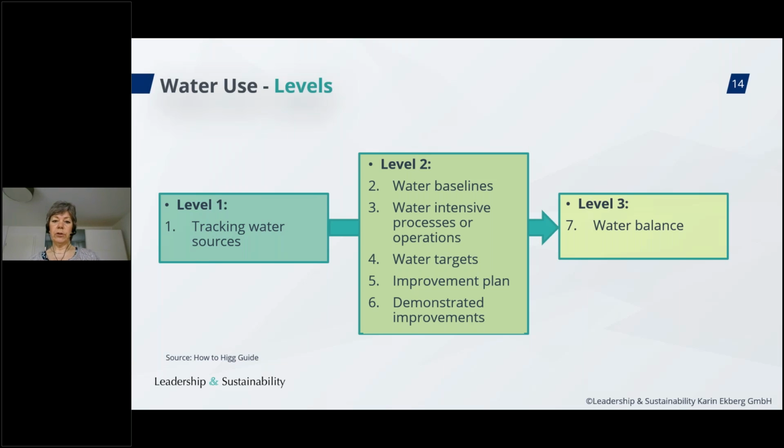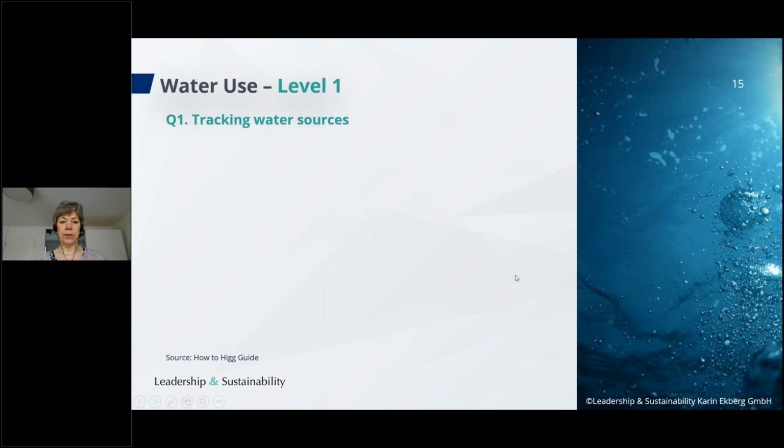And then at level 2, you can see we have lots of questions. And at level 3, we have only one question. So this is the structure of the water section. And now let's go to the first question, which is about tracking your water sources.